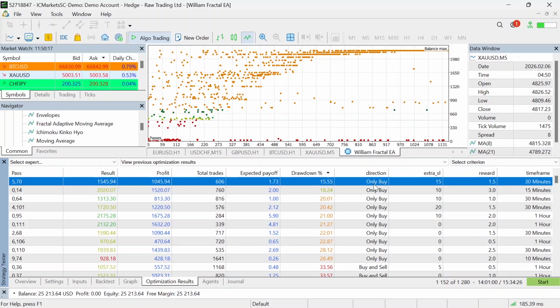So it's only buy, and it uses an extra SL of 15. That means if it is using the 50 moving average for the stop loss, it is using 15 pips away from the 50 moving average. If it is using the 100 period moving average for the stop loss, it is using 15 pips away from the 100 moving average. And this was the reward to risk, which is 1.5, to get the lowest drawdown.